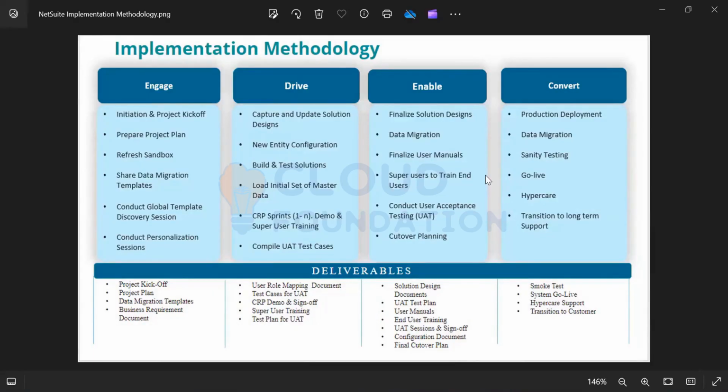If it is PwC, if it's Oracle, or if it is any other company implementing NetSuite, the stages that you see on my screen now might vary, but whatever is done under each stage would more or less be the same. Once a sales team pitches the project, and once the customer signs, there is an initiation and project kickoff meeting that happens.